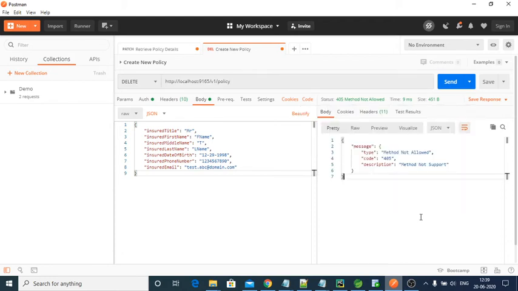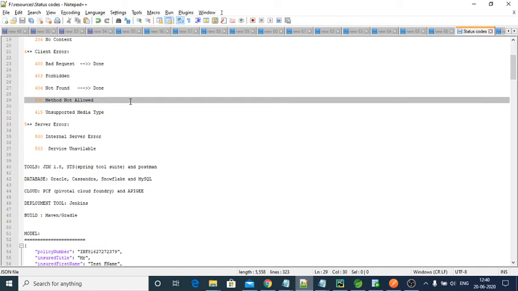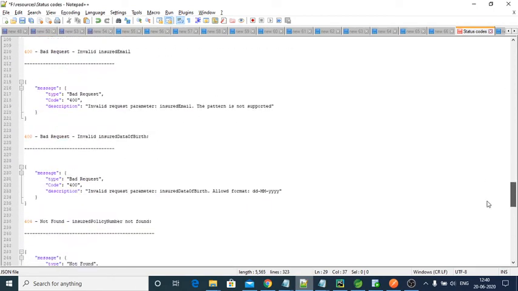Here also, when the user is performing an incorrect action on an endpoint, that time we should throw the standard method not allowed message. The code should be 405. This is about 405. Done. So we have covered it.